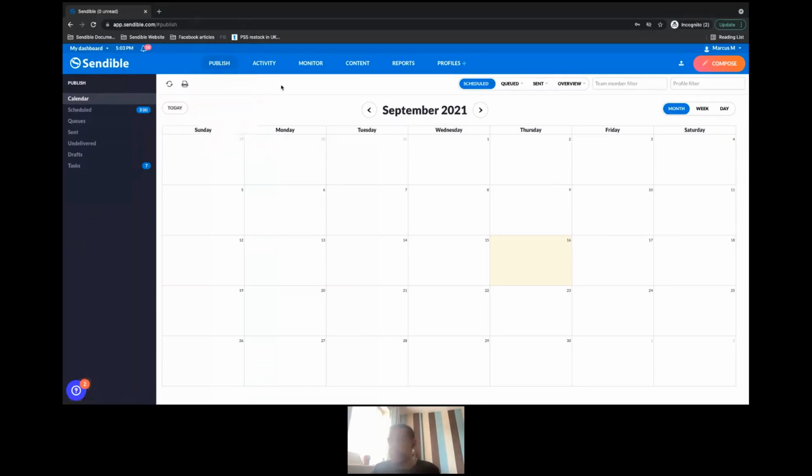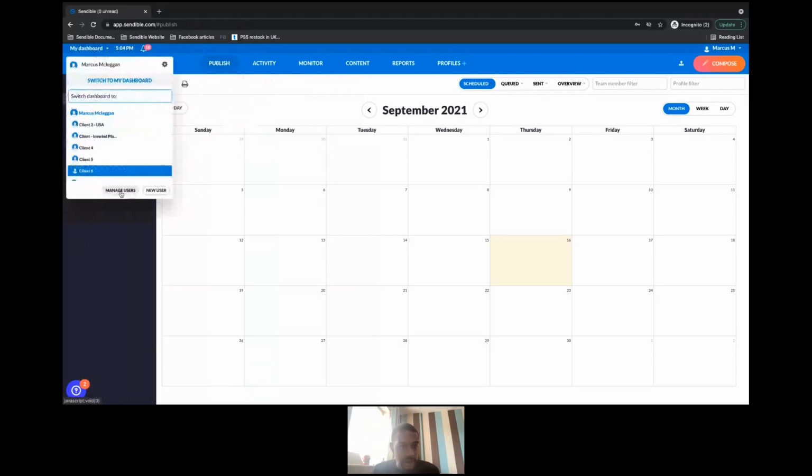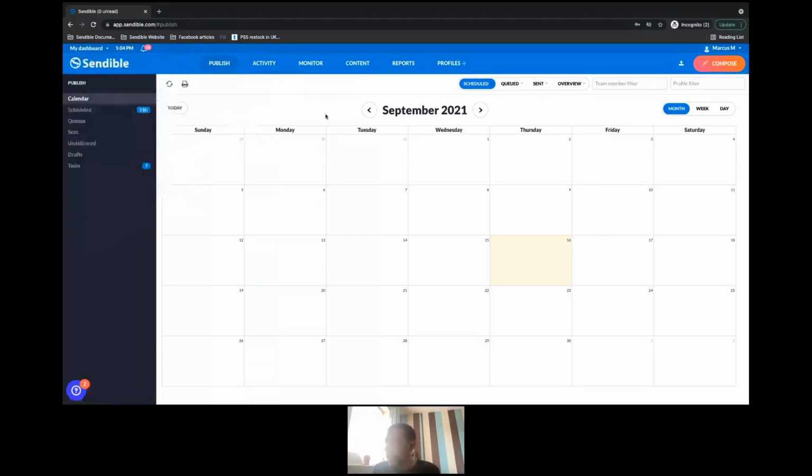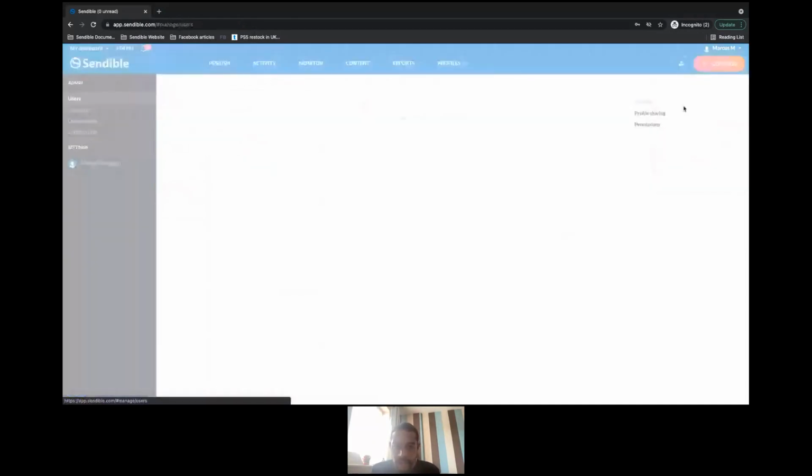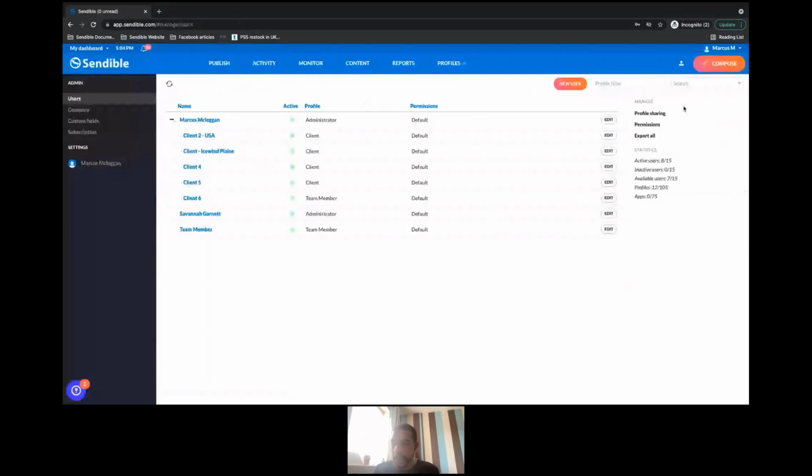So there are two ways to get to the Manage Users section. You've got your My Dashboard drop down, and you've got an option to manage users. And you also have a drop down on the top right hand side where admins will be able to see manage users. So let's head over here, and from here you will see the full list of all of the different users that you've added to your account. So this could be yourself as an administrator, all of the different clients, team members, etc.